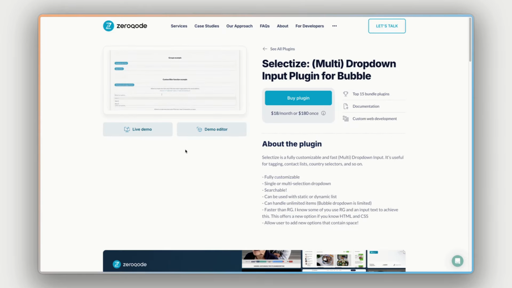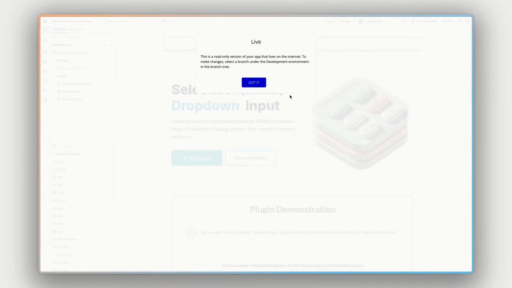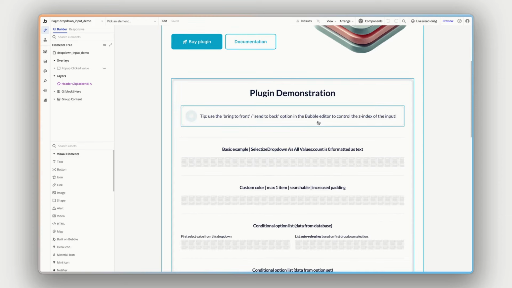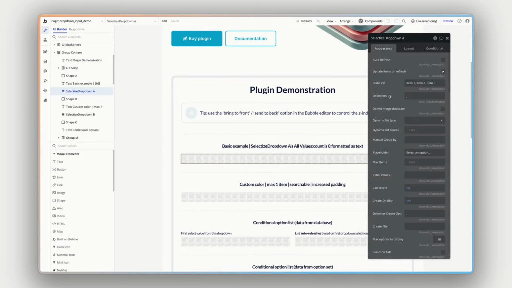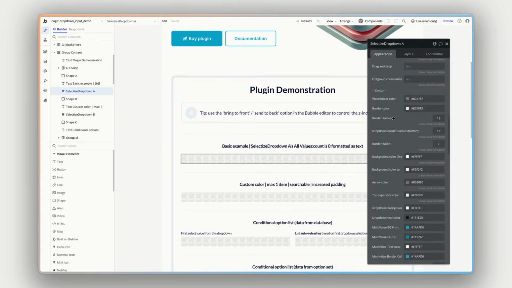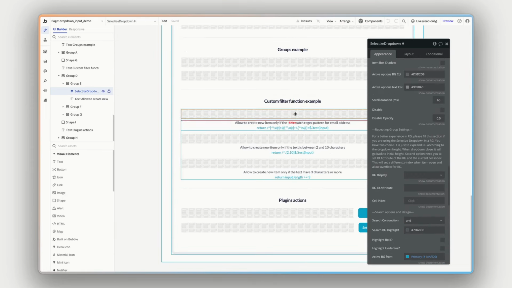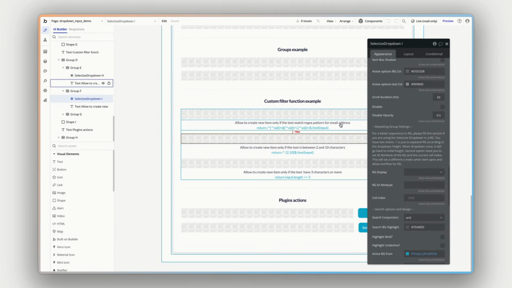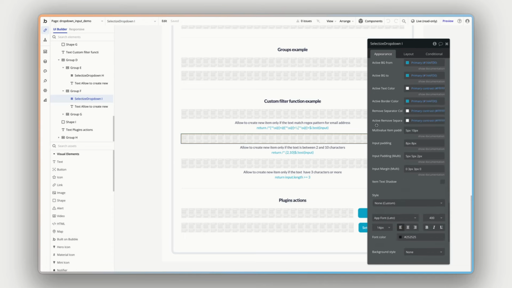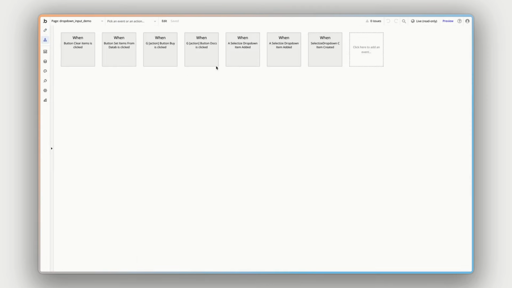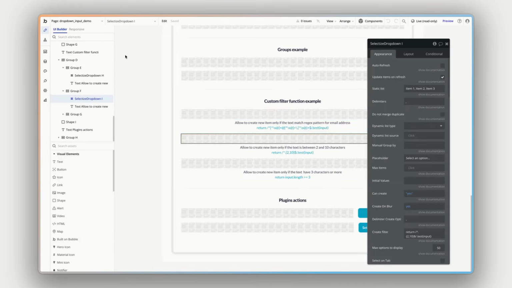If we go back to the plugin page, the demo editor button here is exactly the Bubble app that we just saw with the plugin installed, but from the Bubble editor point of view. So we can go through and see how this is set up and all the properties and parameters we can change and edit and adjust and customize. This is a really good way to see if this plugin works for your use case without needing to install it beforehand. You can kind of reverse engineer it here and look at the workflows and look at how it's built on the page.